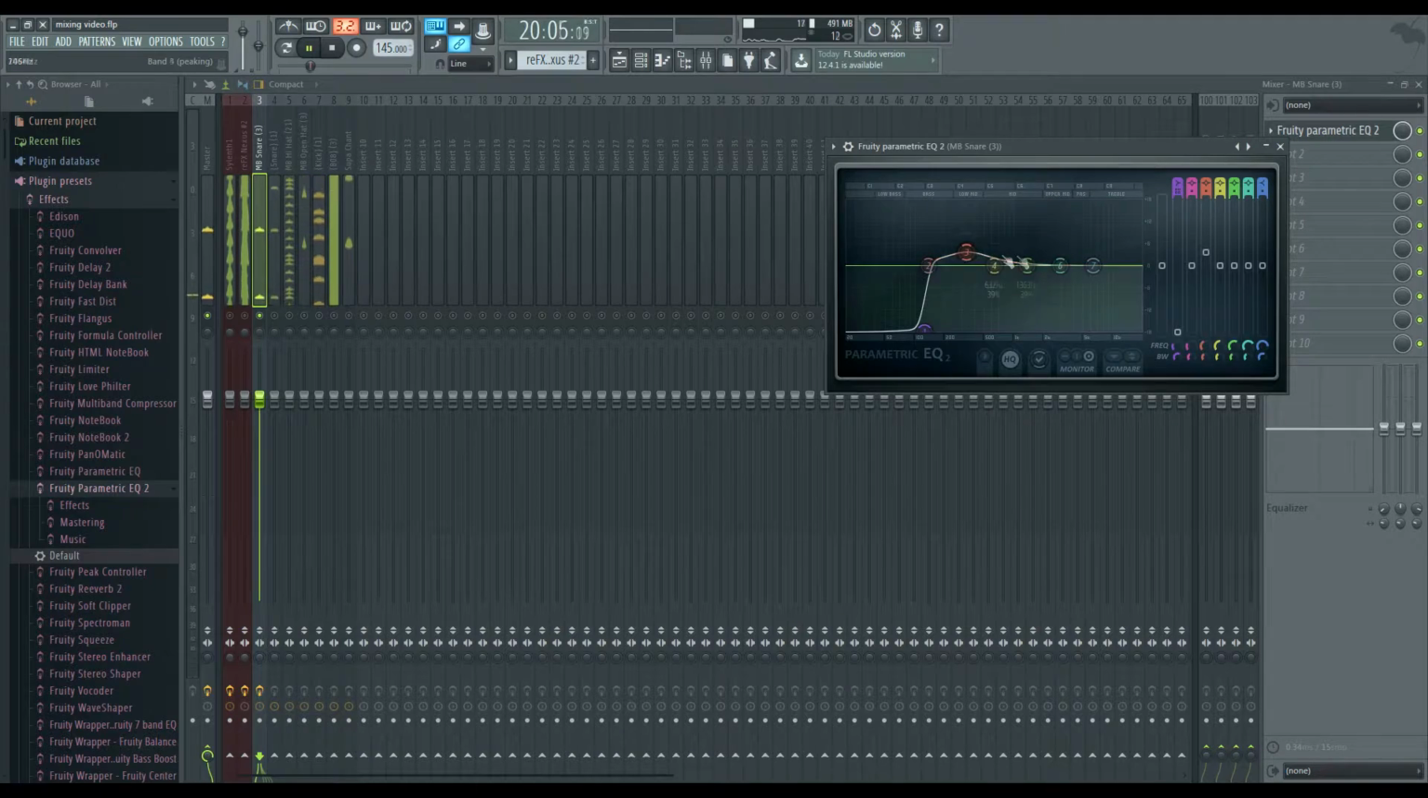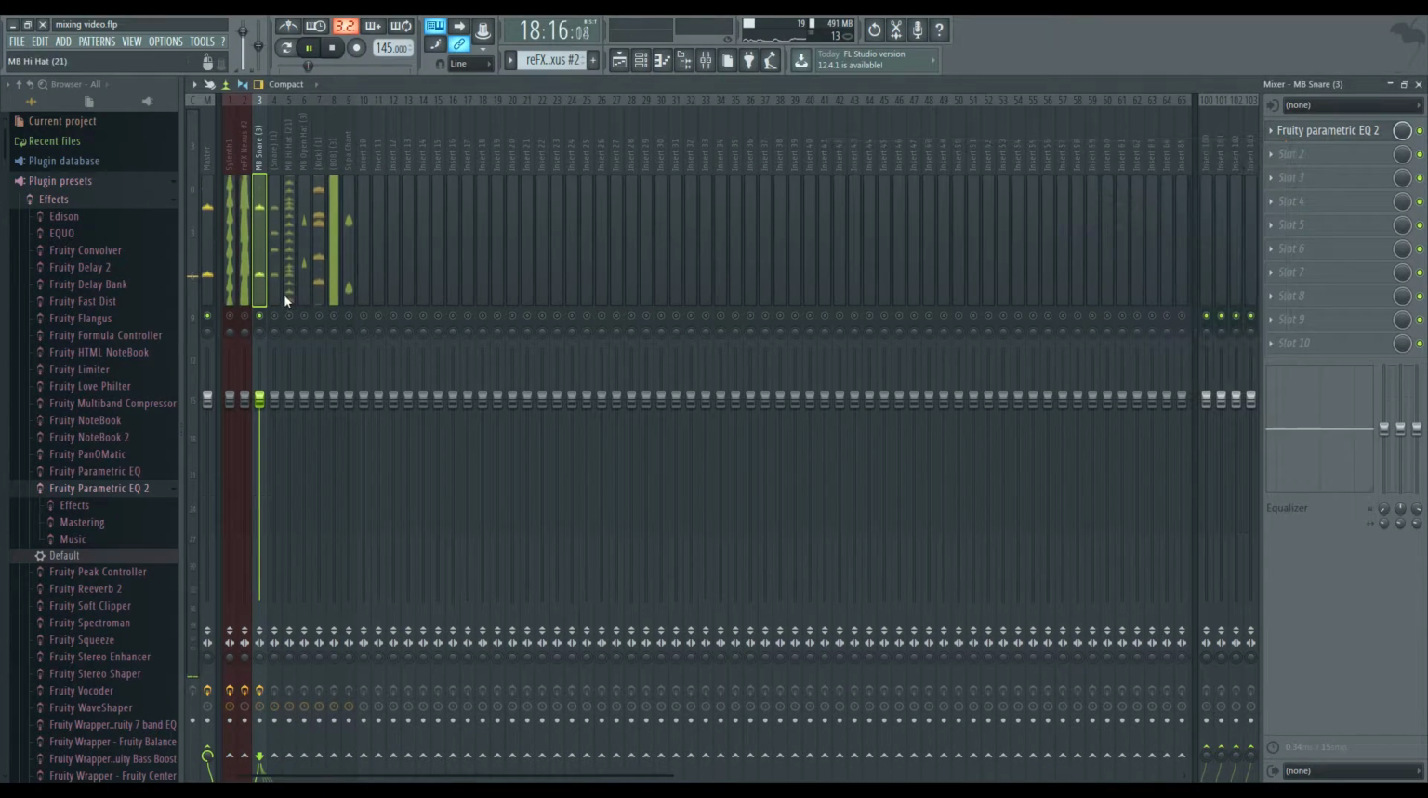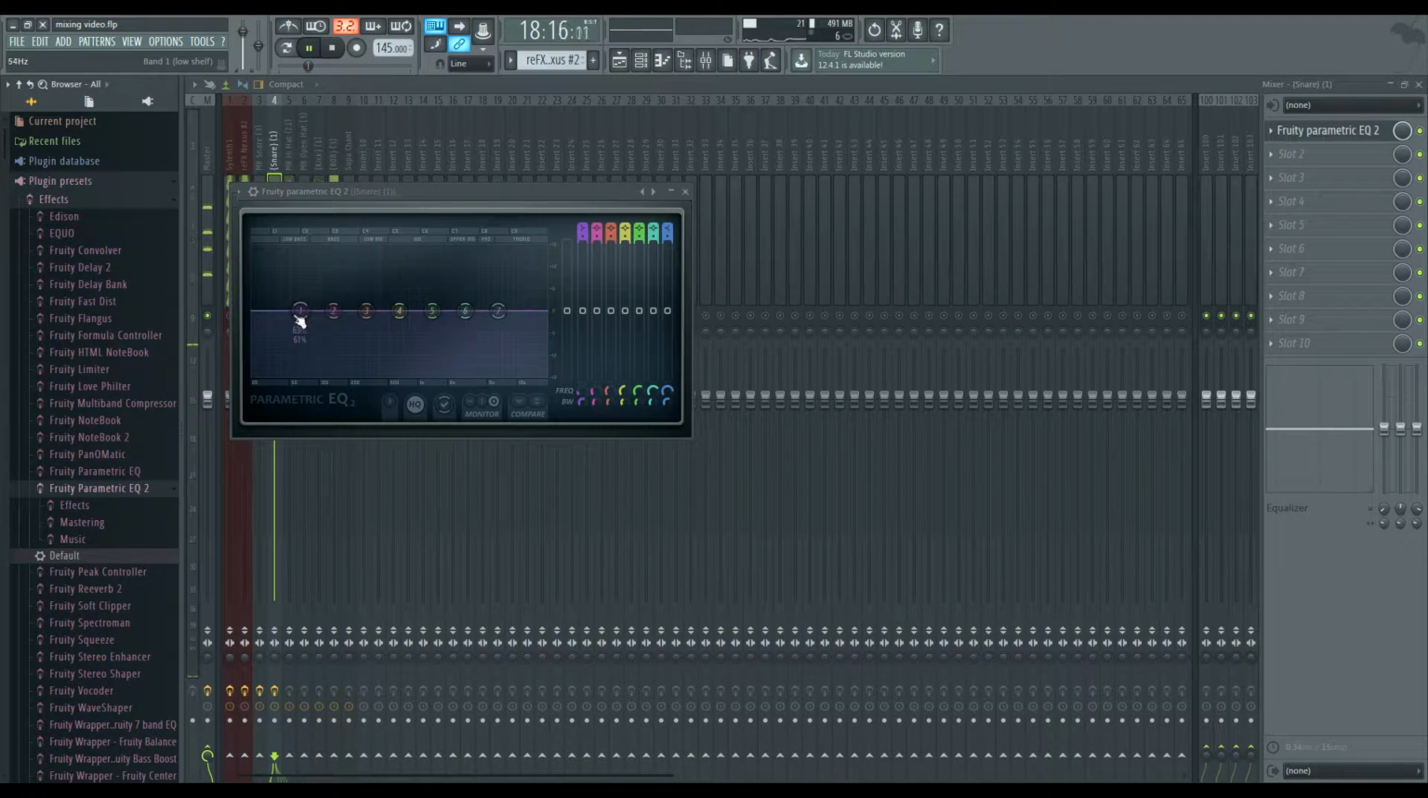And then I always raise this up a little bit right there. So it gives a little bit more of a punch on that area. So that's all we need to do on that one. So we'll just go to the next one. So then drag this down. Drag this up.